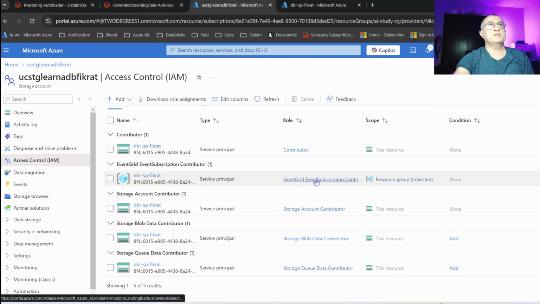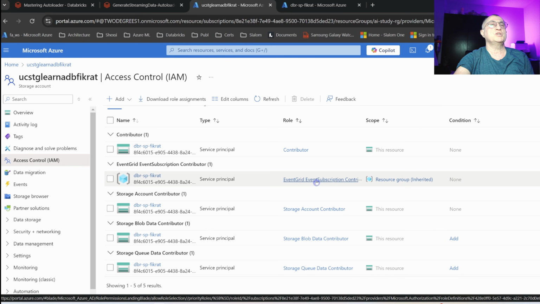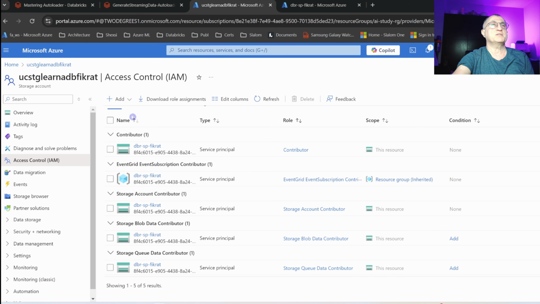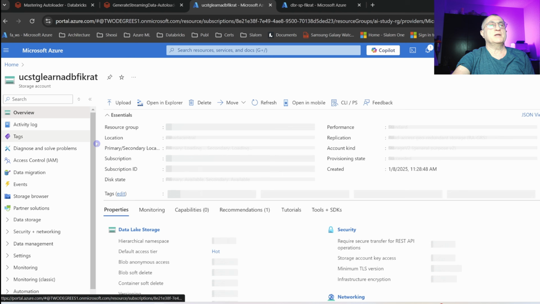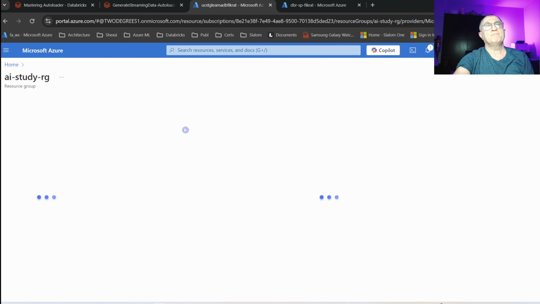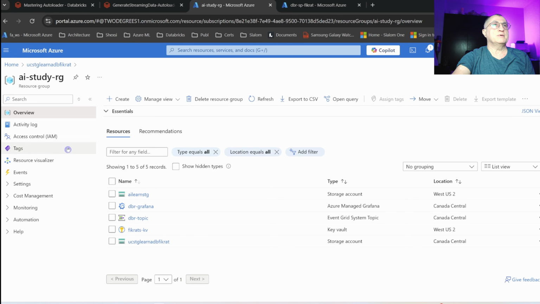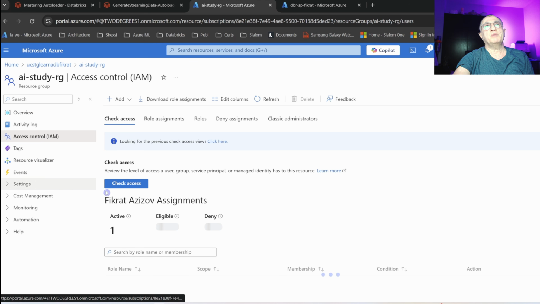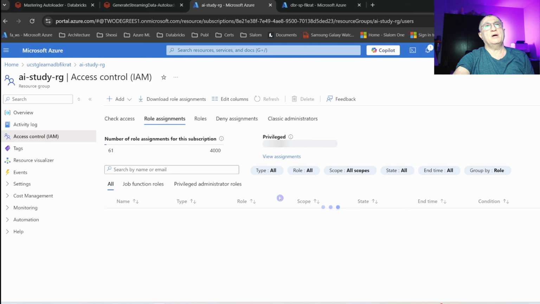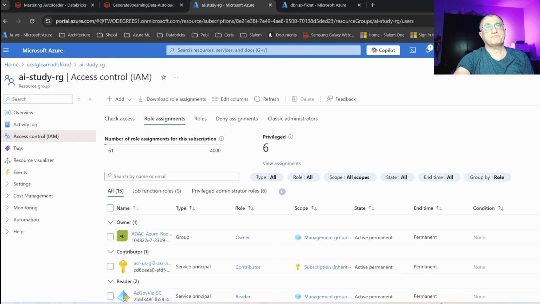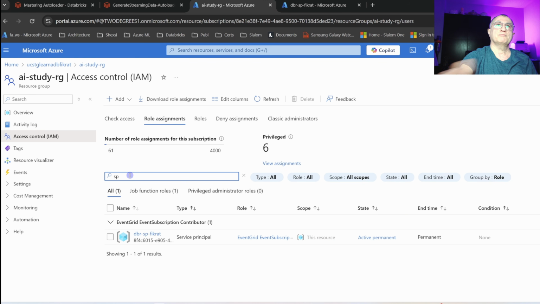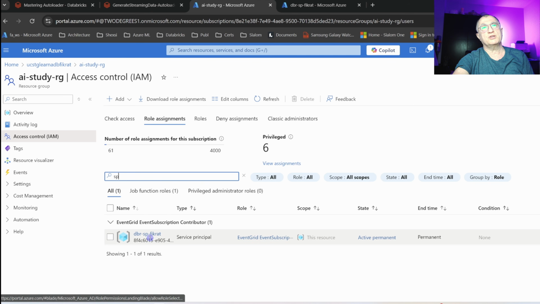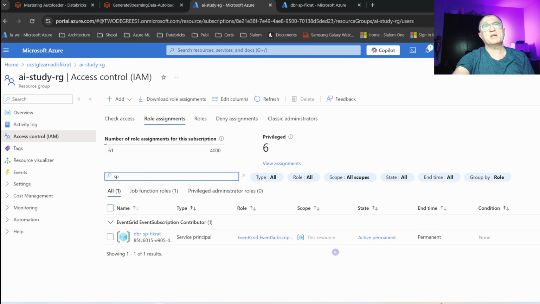The last permission that needs to be set up is on the resource group level rather than on the storage level. So let me find my resource group, and I'll navigate to the Access Control tab again and take a look at role assignment. As you can see, I have assigned the event grid event subscription permission to my resource group. With these three permissions, file notification in Autoloader should work.